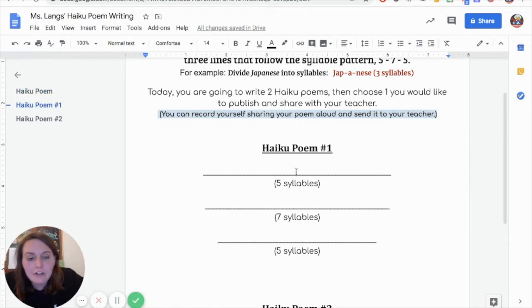And I'm going to first start thinking about, okay, butterflies. What is important about butterflies? What do they have on their body, maybe? Well, one important thing about butterflies is they have wings, right? So let's see. I could say, how about beautiful wings. Beautiful wings. Okay, that's 4 syllables.